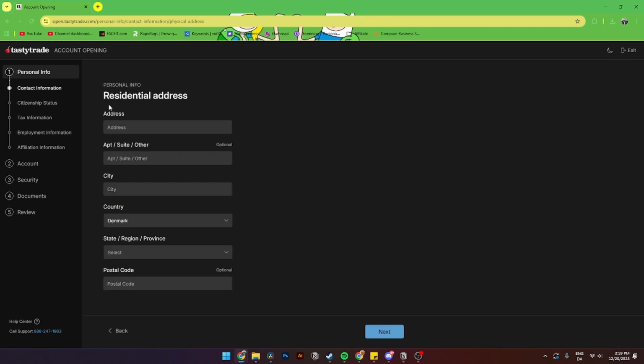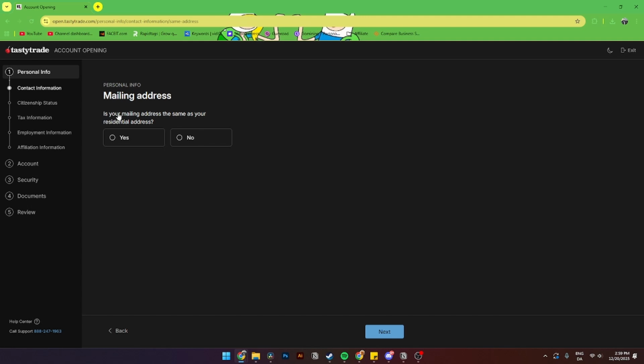From here you'll need to enter your residence and address, where you can click in your address, apartment, city, country, state, and postal code. Once you've done that, you will be asked if you want to have a mailing address and if it's the same address as your resident address. From here you'll need to enter your mobile phone number, and then once you click next, you'll go down to citizen status, where you'll need to enter where your citizen are. You'll need to upload a picture of either your passport or driving license.